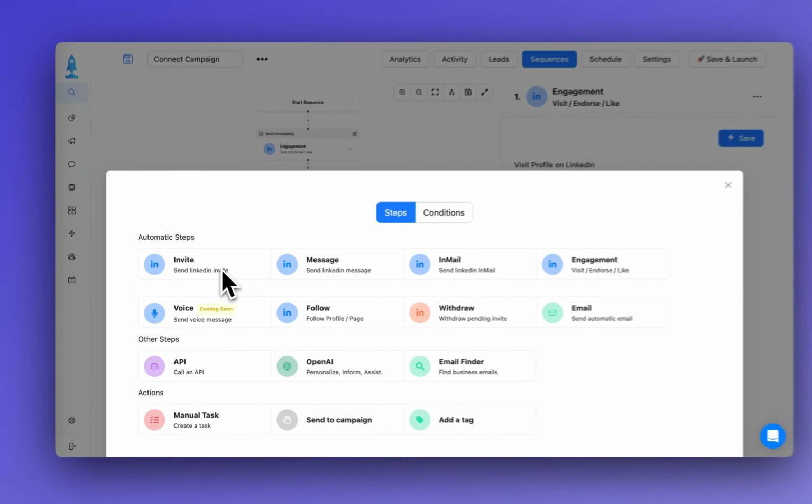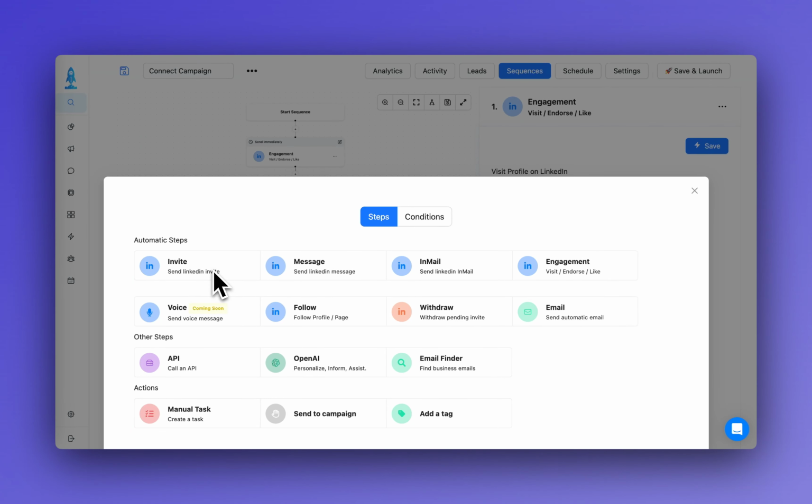You can invite the prospect to connect with you on LinkedIn. You can send them a message after connecting with them. You can send an email to those who are not connected with you. So if you have a Sales Navigator using Linkedcamp, you can send up to 100 free emails a day to the prospect who are not connected with you on LinkedIn.